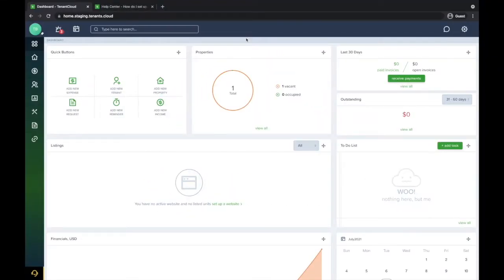Hi, my name is Taylor, and today I'm going to be showing you how to open a Dwolla account on TenantCloud to use TC payments powered by Dwolla.